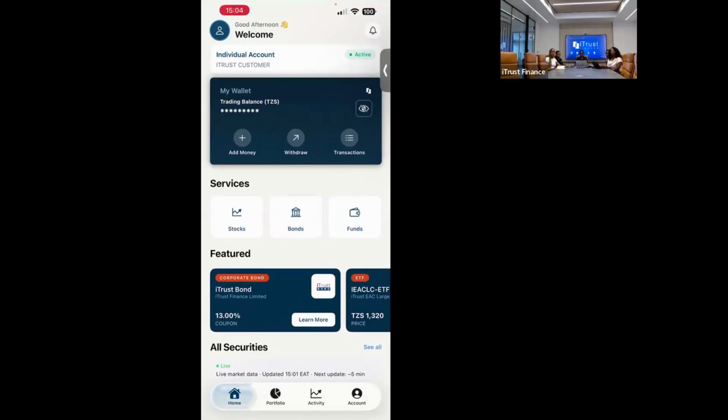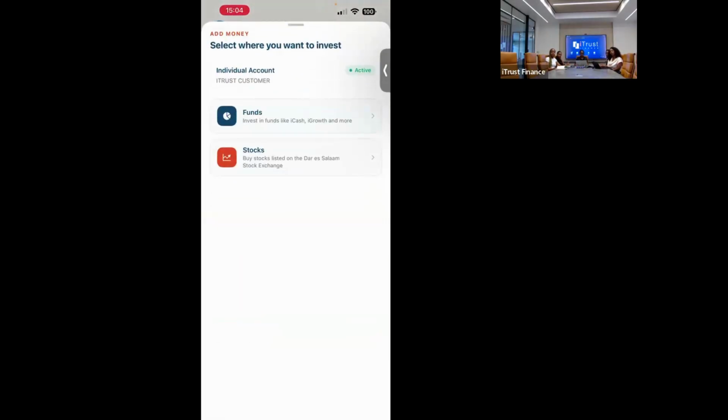As you can see here at the top, where it says My Wallet, there's an option for you to add money. When you add money, you have an option to load it directly into your fund for investing in funds, or to buy stocks. For the buying of shares, you would click stocks and it will give you the option to either buy through mobile money or make a direct bank transfer.